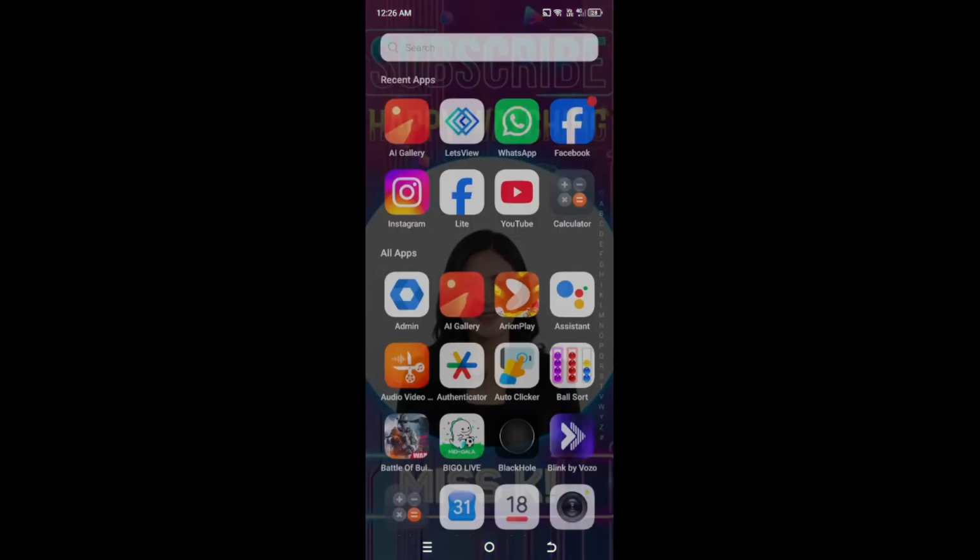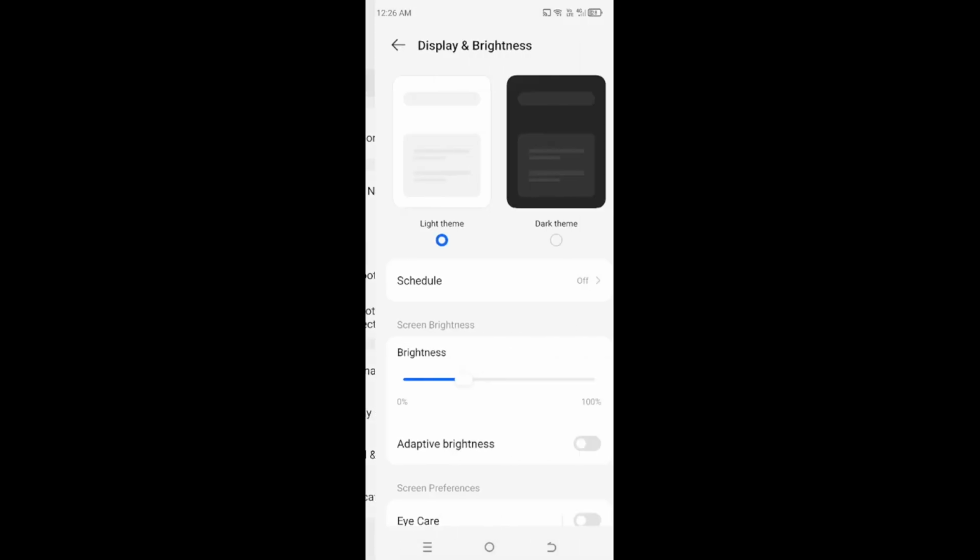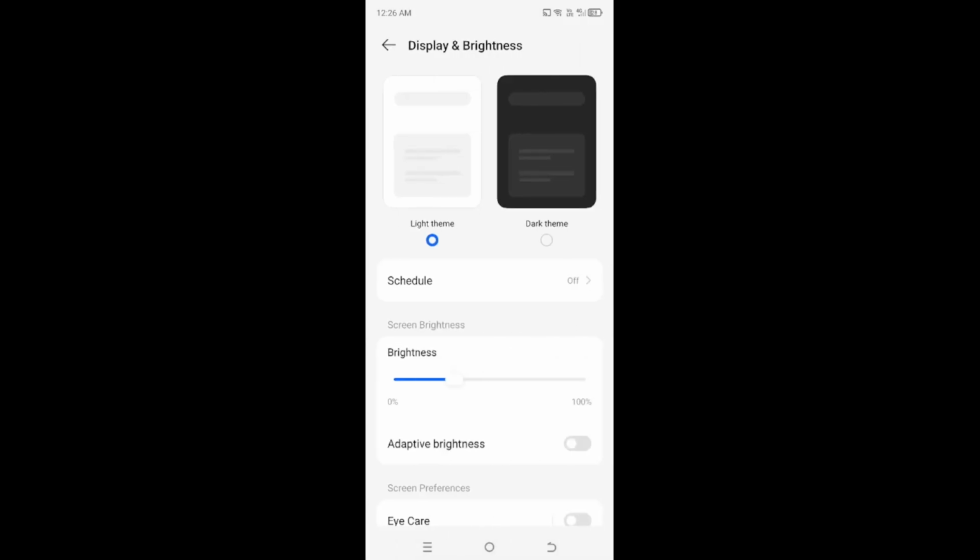First, open the Settings app on your phone. Next, scroll down and tap Display. Then, look for the dark mode, dark theme, or theme option, depending on your device. Tap the switch to turn dark mode on.